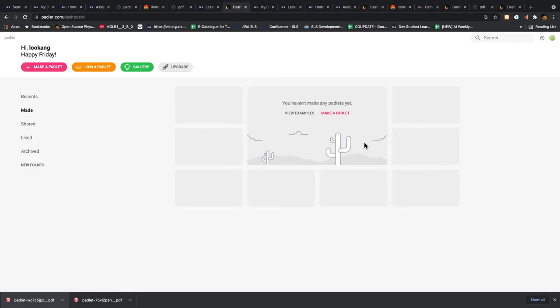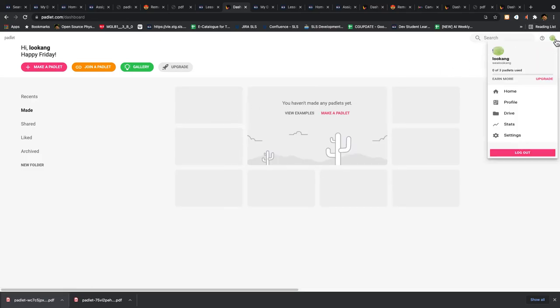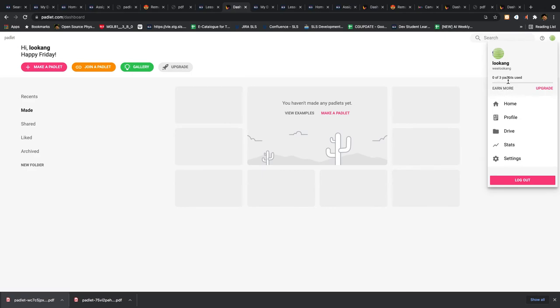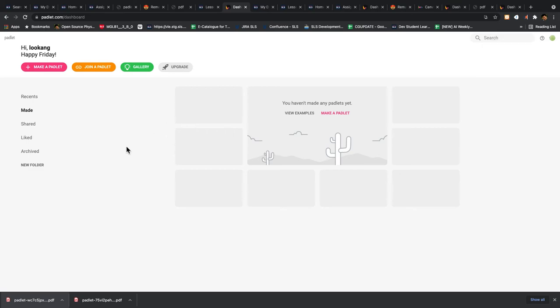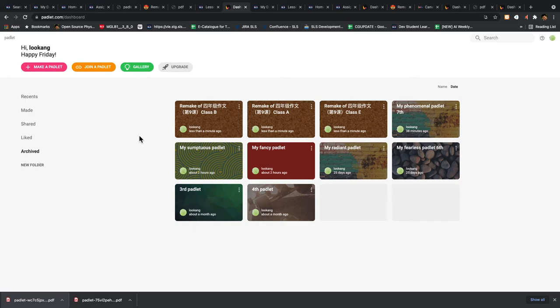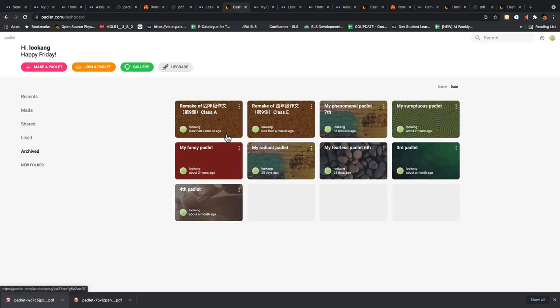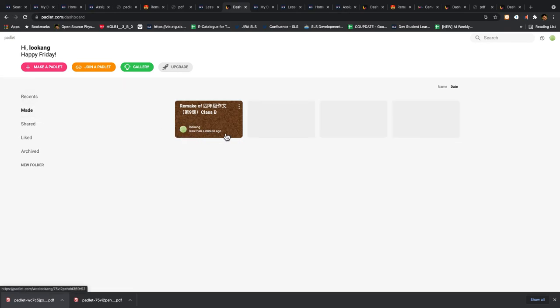Once you archive this, you are back to the zero count of your maximum of three free Padlets. So let's say you already archived it, and then some months later something happens and you want to check back, you want to reactivate the same Padlet, you can do the unarchive. Then it will appear in your unarchive list again.